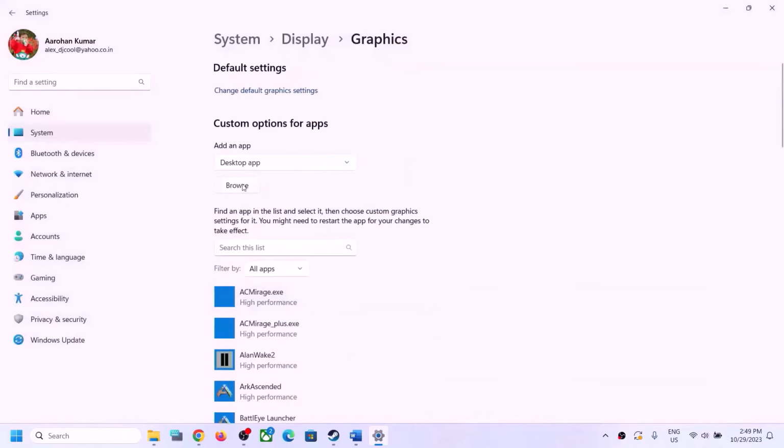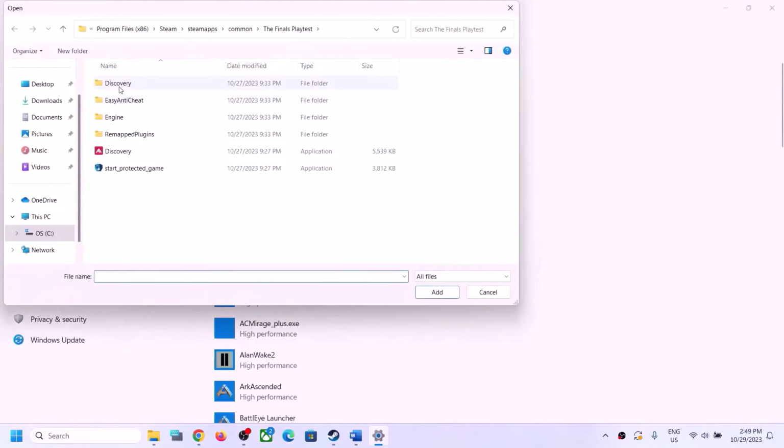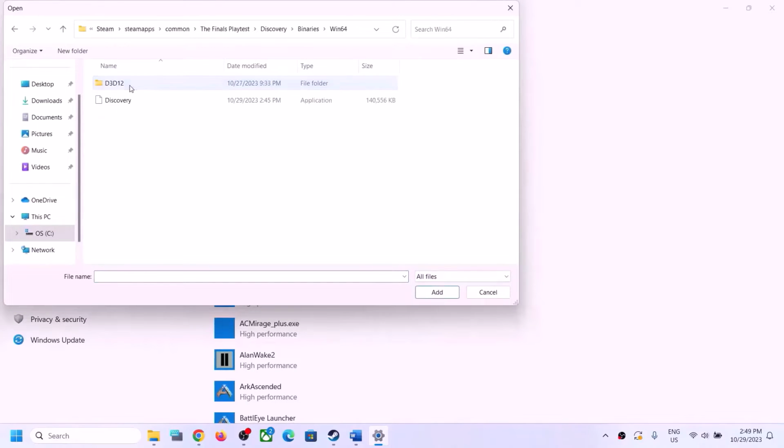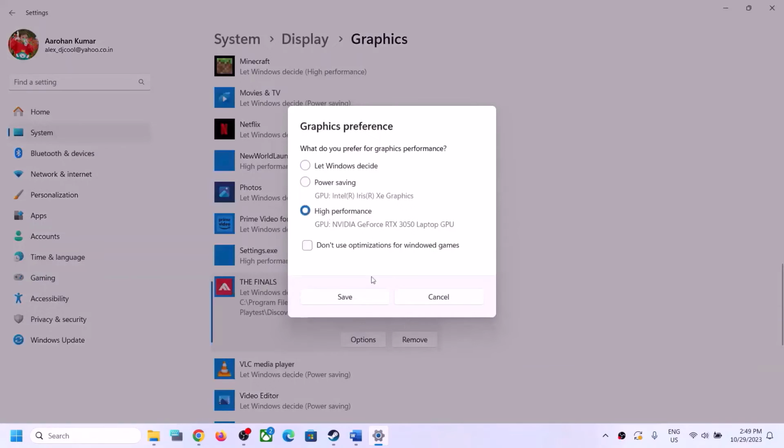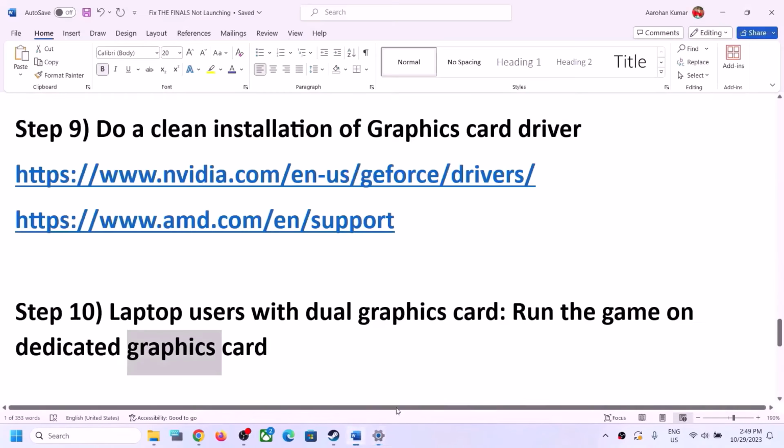Now again click on browse, and then this time open this Discovery folder, Binaries, Win64. Select this exe file. Now click on add. And once the game is added, click on options, select high performance. Now click on save, and then launch the game.